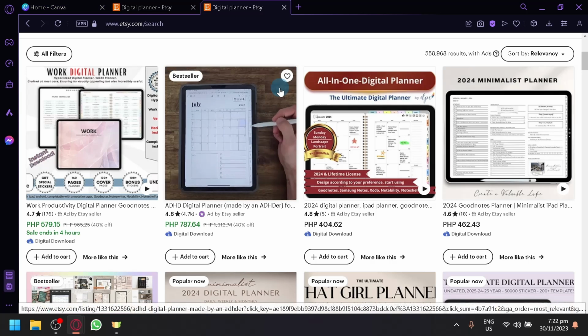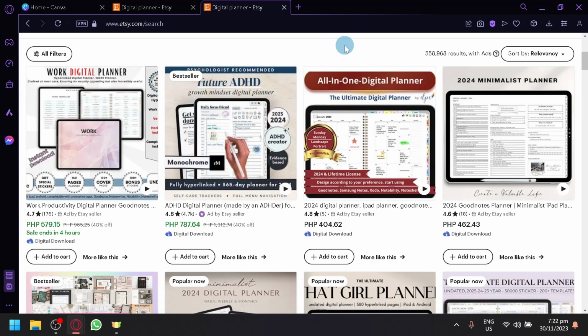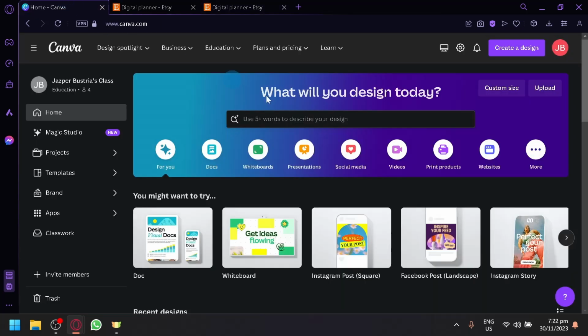Now, let's assume that you have already built an outline. You have planned what you want to build. Now, for us, let's say I want to build a meal plan. That's one of the categories or one page of my digital planner. So simply go over here in Canva.